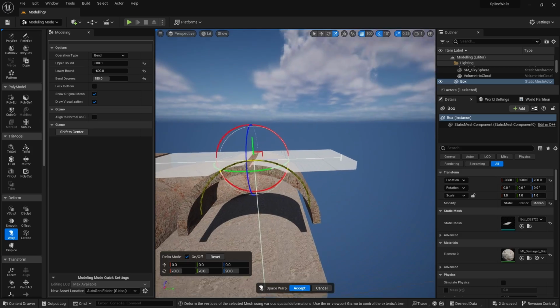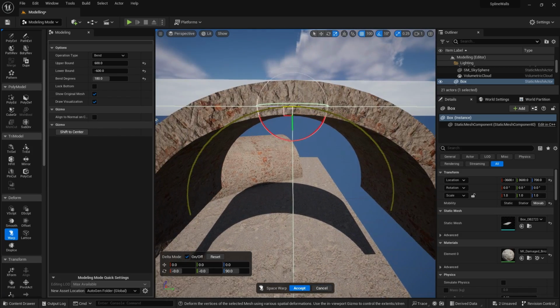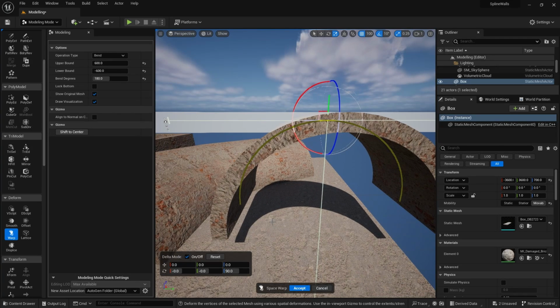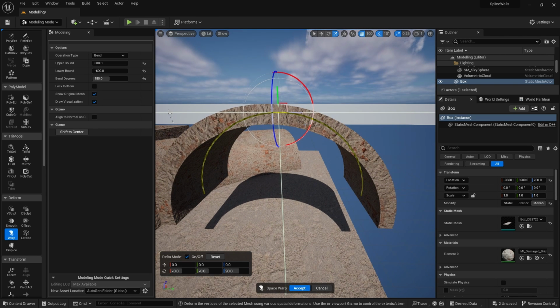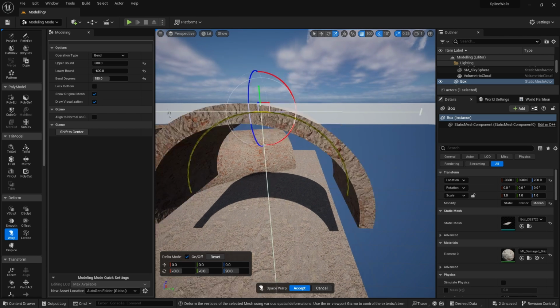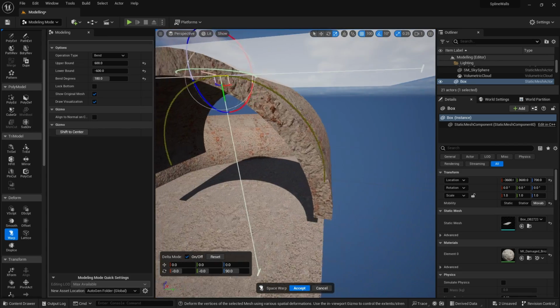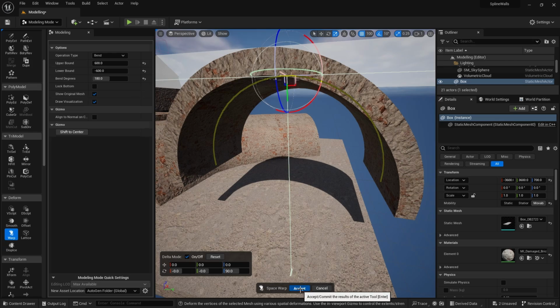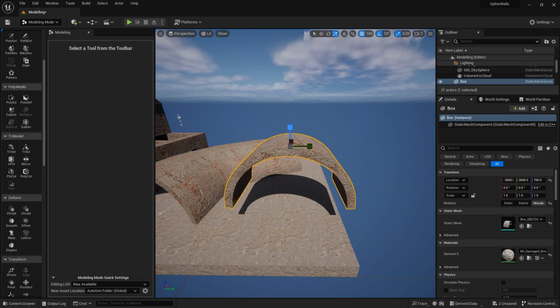And the reason why I've taken this approach is if you look at the bricks here now, the bricks are actually now following the contour of the archway. So that's exactly how you'd expect them to be built. So let's click accept on this, and that's looking pretty good.